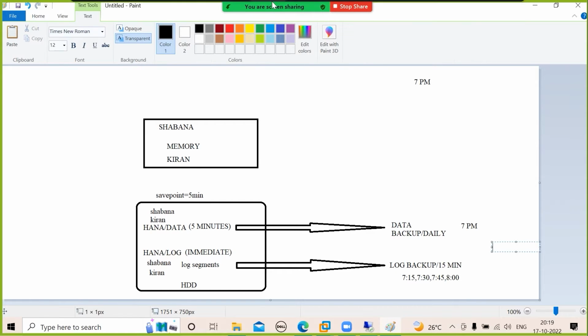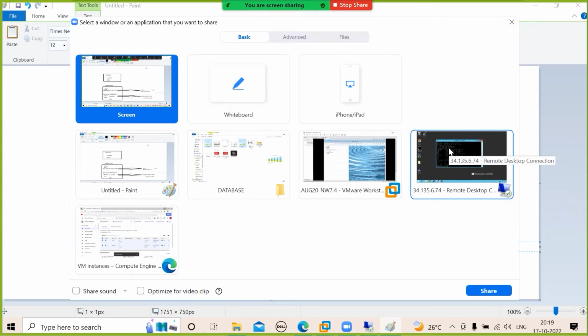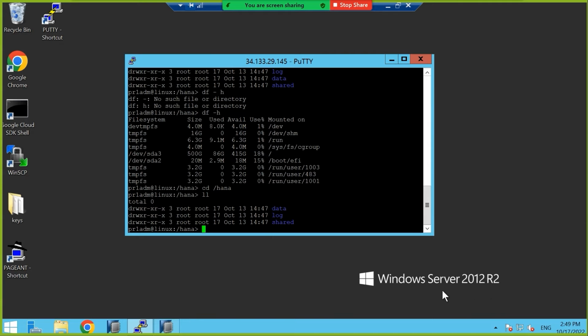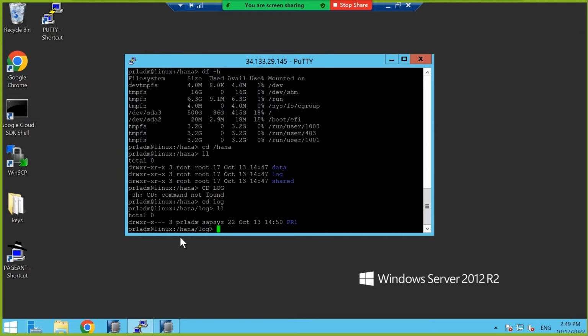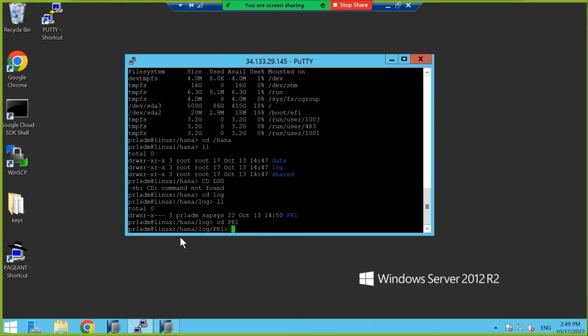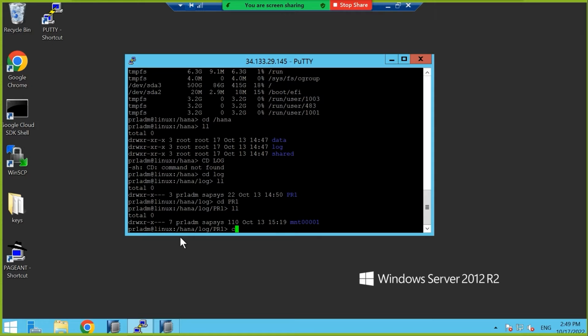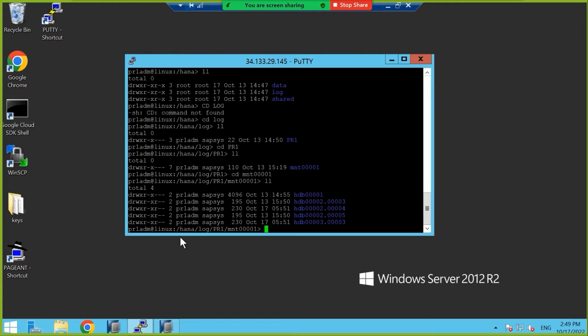Okay, I'll show you that location first, where your log segments are saved. Under HANA data, the original data will be saved. Under HANA log, your log files will be saved. So I'll go to the log directory. My database is PR1, so I'm going with PR1. You'll have that MNT kind of thing, right? MNT 00001. Go to LL.